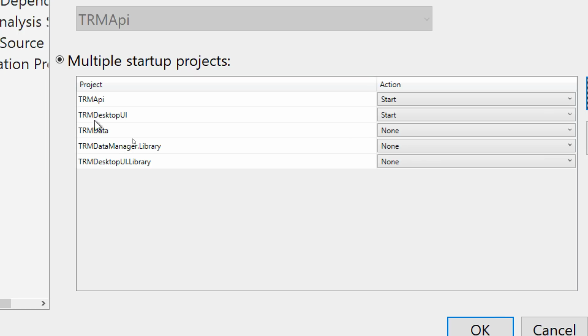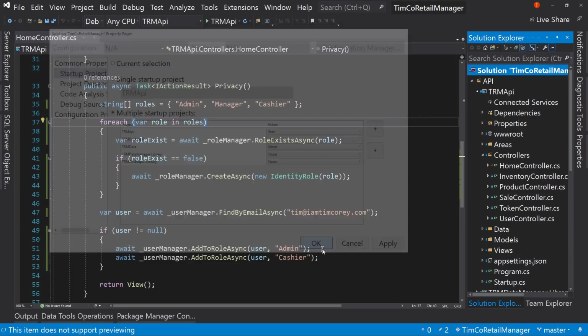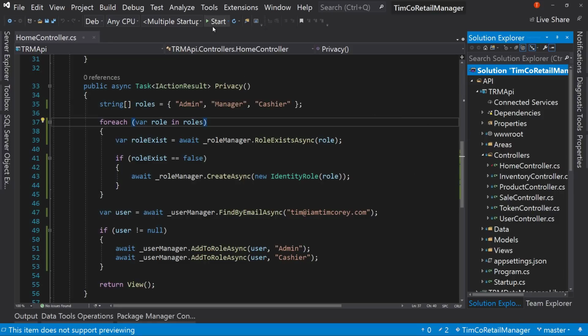If you had this switched, where the desktop UI launched first, then the API, the problem would be that the API would not be available if, in the time before it started, you hit log in. So just make sure you start in the right order. Some things are a little more dependent on order than others. This one's not the end of the world if you get it wrong, but it's helpful to do it right. So I hit OK, and now when I hit start, multiple projects will start.